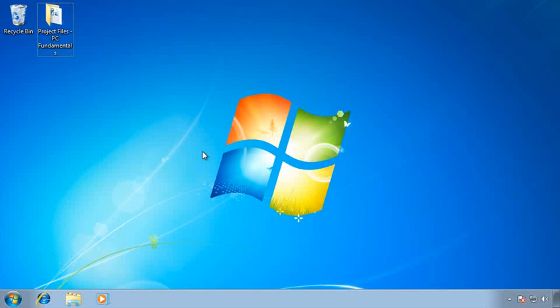I have booted up my computer and I'm simply sitting at the Windows desktop. It doesn't matter which version of Windows you have, even though it may look a little bit different, all of these things we're going to do will work the same way.